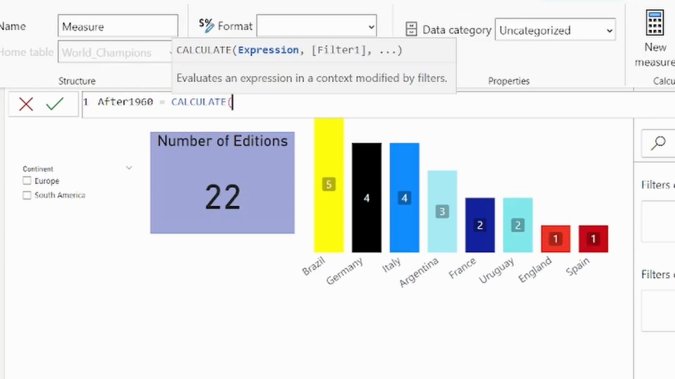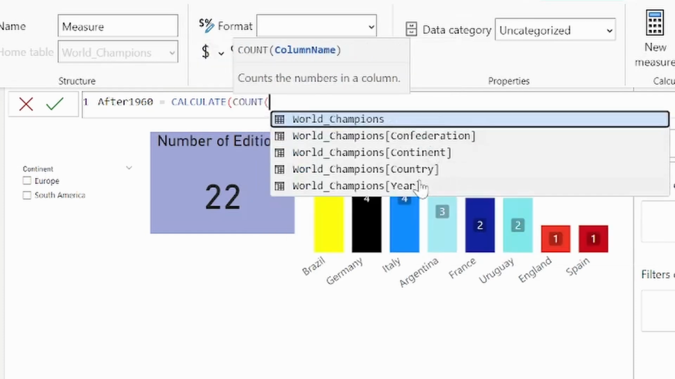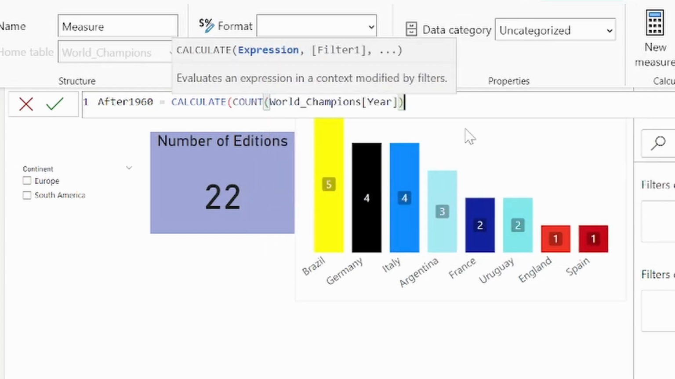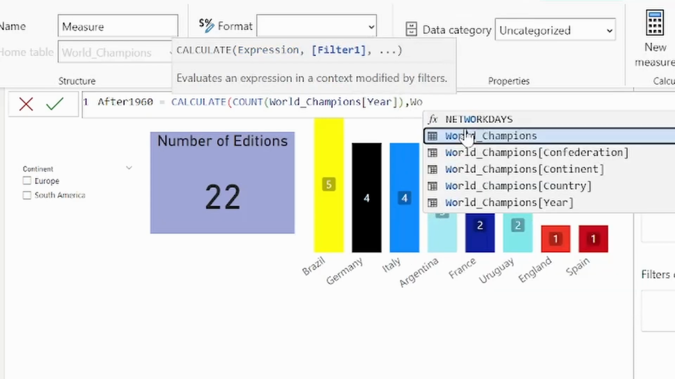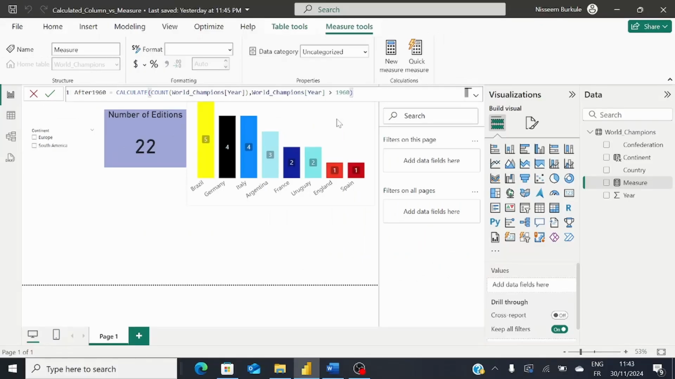So what we're going to do is use the CALCULATE DAX function. We're going to use the expression of COUNT. Let's choose world champions year as the column name. Close the bracket. And for the filter, we'll use the world champions year column and say greater than 1960. Now if we were to close the bracket, let's see what happens.